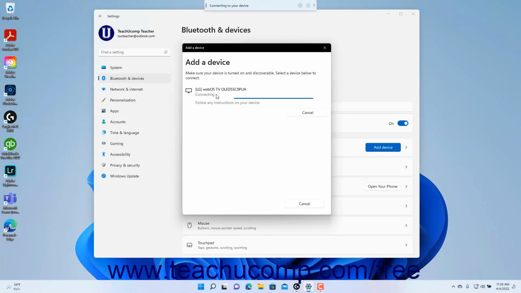If needed, enter any code to connect. Once the selected device is connected, click the Done button in the Add a Device window to finish if needed.